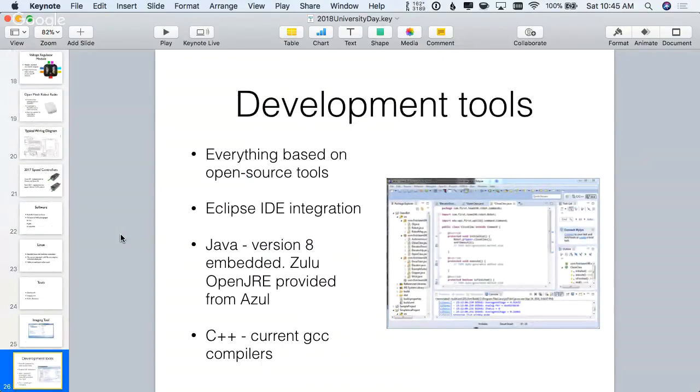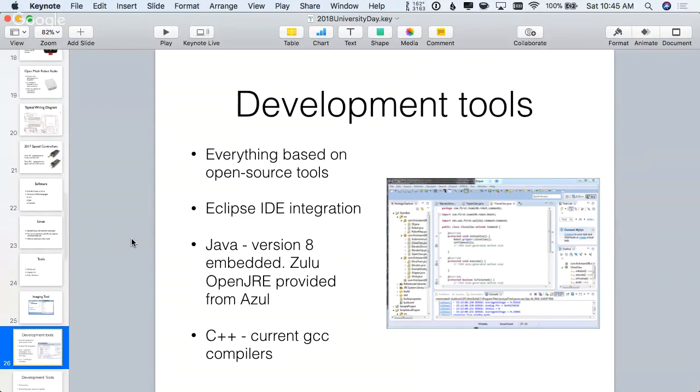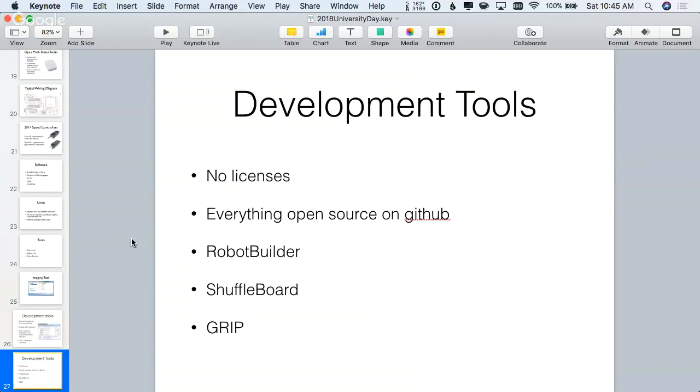Development tools. We'll show you that when we do the demo. Everything is based on Eclipse, which is an industrial strength development tool that people use for writing real programs. There are no licenses except for the driver station and the imaging tool, which you get from NI. No license, everything open source. RobotBuilder, Shuffleboard, GRIP, all open source.